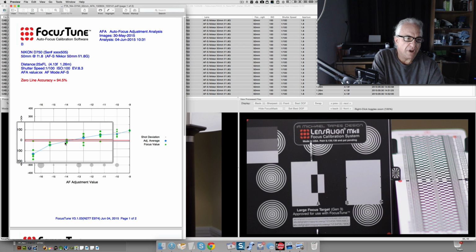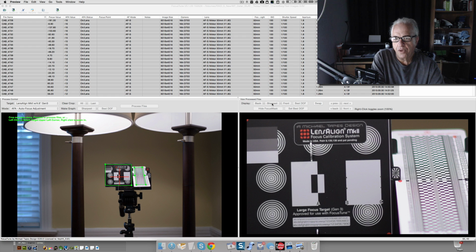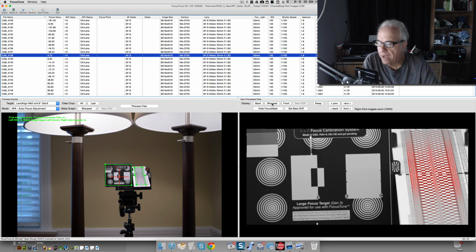So here we see that minus 14 seems to be the value that this camera defines as the best, sharpest image. So let's go to sharpest over here. And you'll notice, looking at the image, and by the way, the new optimized ruler lets you see the focus mask much better. So we've optimized the focus mask for use with the new ruler, and you'll see that when I bring up a new ruler shot. I just wanted to show you how to use the old ruler.